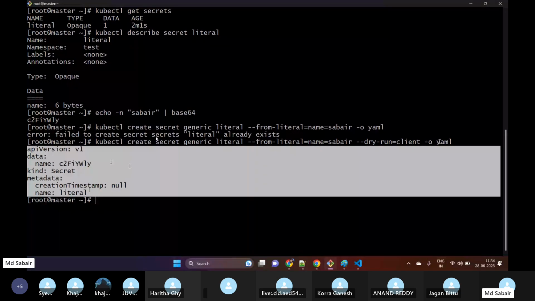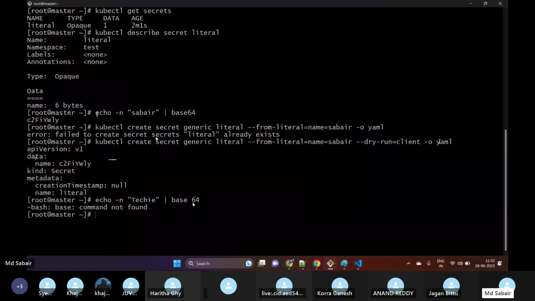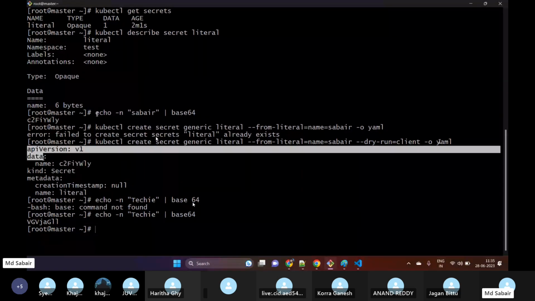Here under the data section, this is my variable, that is the value, and the name here is printing as C2FYWLB. Here also we can see the same name. If you want to add something, for example, echo -n, you want to store the value as techie, and then base64, no space. Hit enter, then we can copy this value and copy it inside this YAML. Now let us see what will happen.